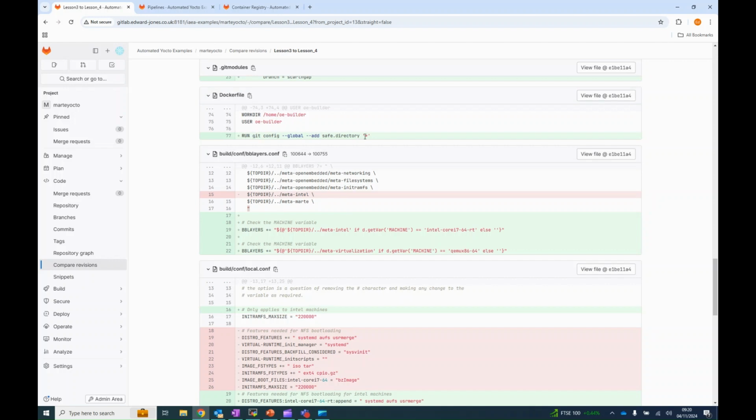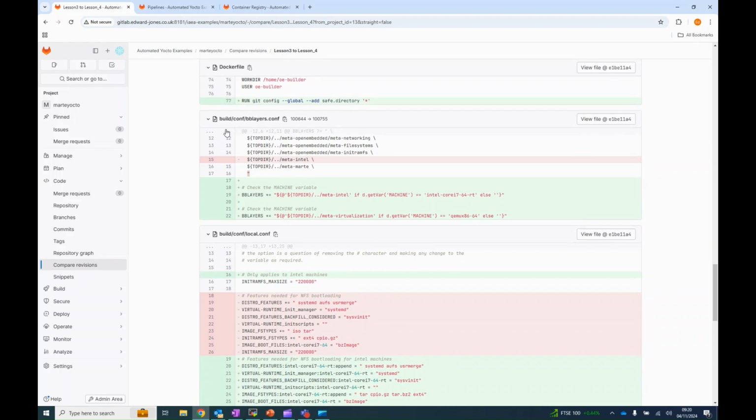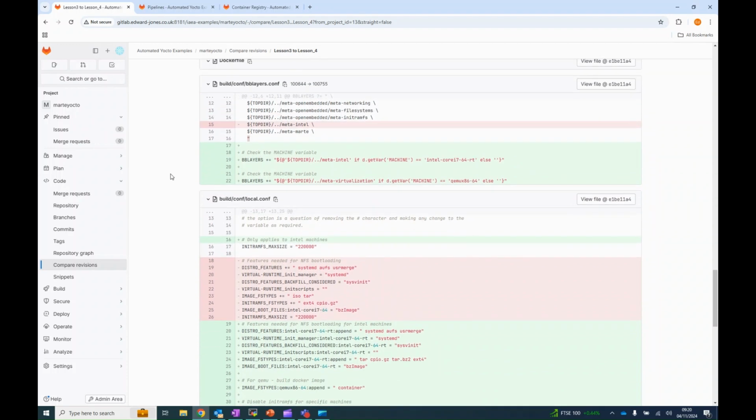In my Dockerfile, the one where I create my latest, my actual builder, I do add safe.directory all, because my shared state directory and my downloads directory caused problems with Git and Yocto's build system. I didn't do this when I originally built it.